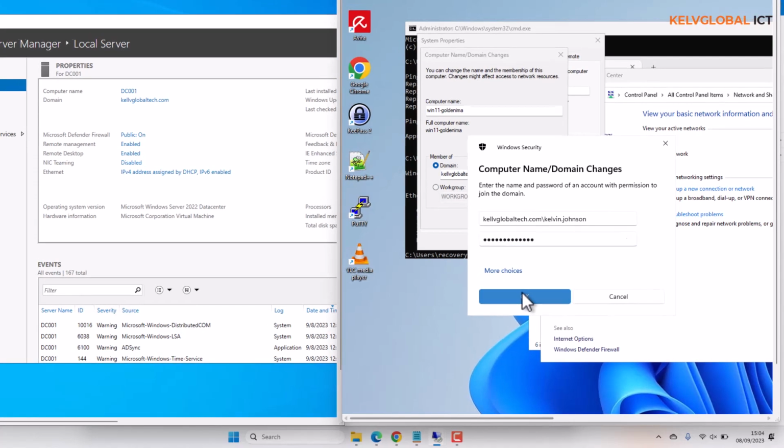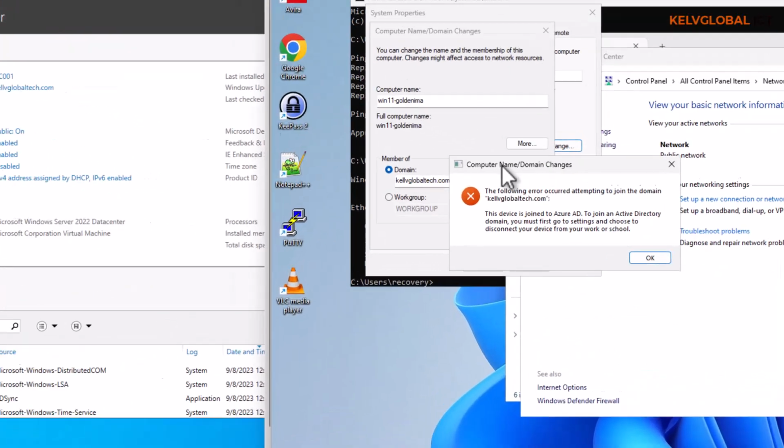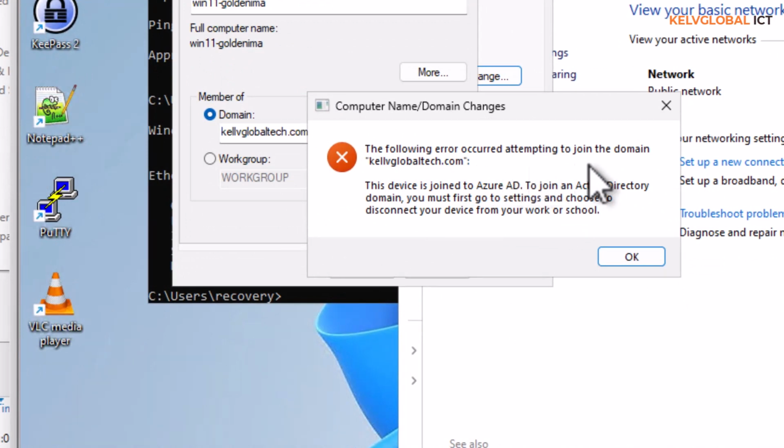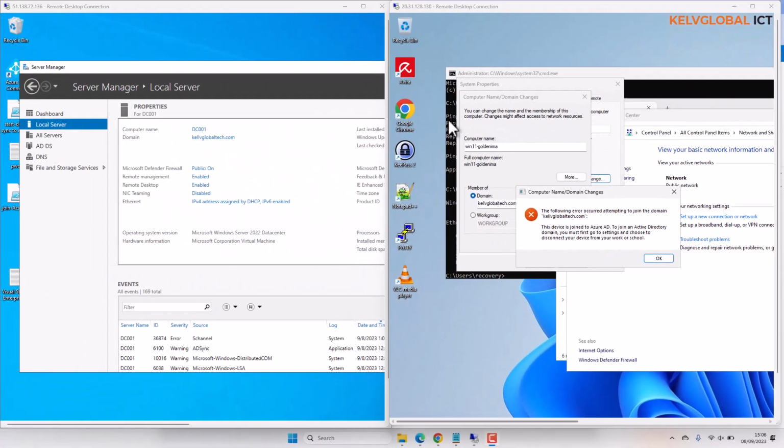and then hit OK. At this moment it's saying that the following error occurred. Attempt to join the domain. The device is joined to Azure AD. To join the domain, you must first go to settings and choose to disconnect your device from your work or school. Okay, that is actually a standard error message which I think we should receive.